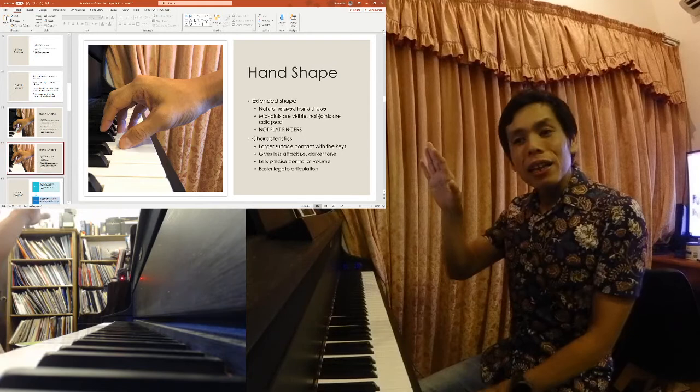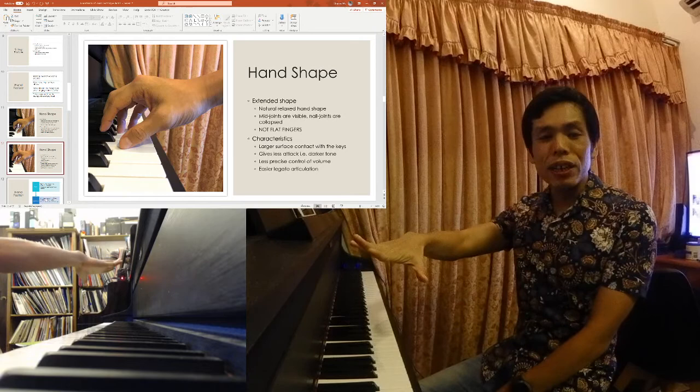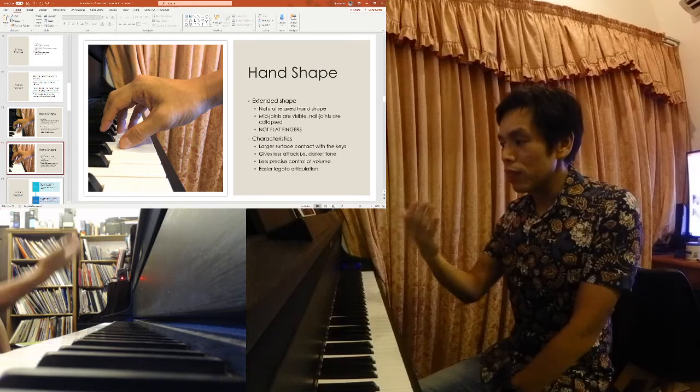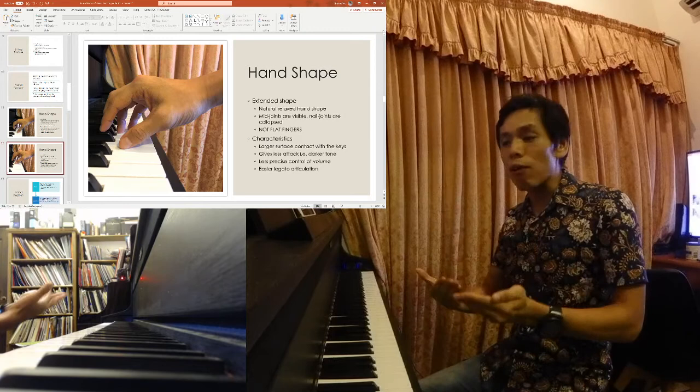But be very careful, this does not mean they are flat fingers. So now these are flat fingers. Flat fingers are bad because they cause a lot of tension. Now, the characteristics of this, obviously, there are more of the fingertips in contact with the key. So this means that you have less attack, and it will give you a darker sound.